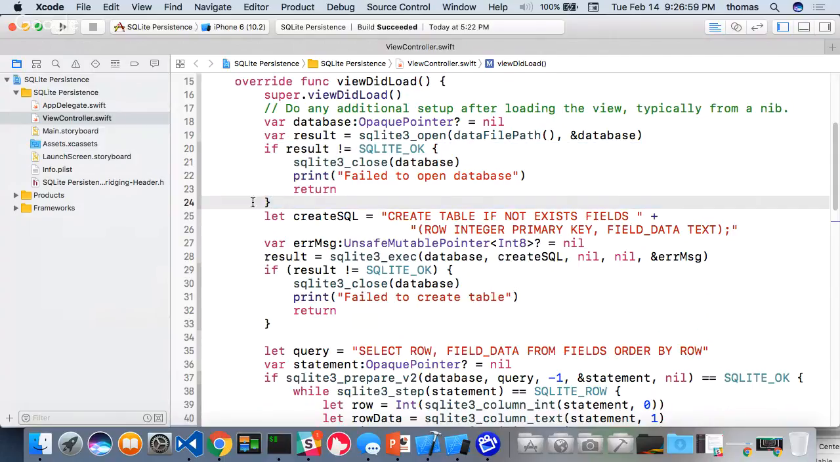Else, if you get by this part, line 24, that means everything is okay. And that's when you're going to do this. You're going to create this SQL table: create table if not exists fields, and then plus row integer primary key, field data text. All right? So row integer primary key, and then field data is text. Field data is the actual name, and text is the type.